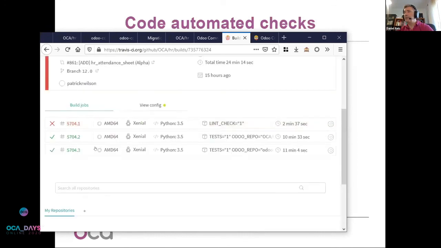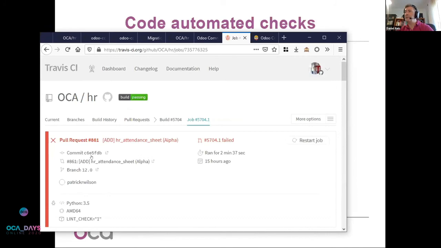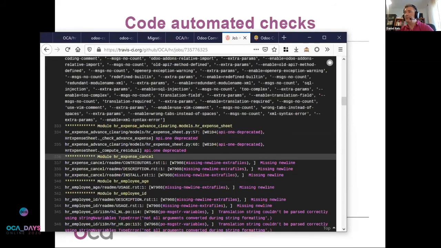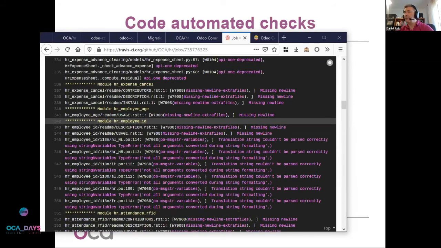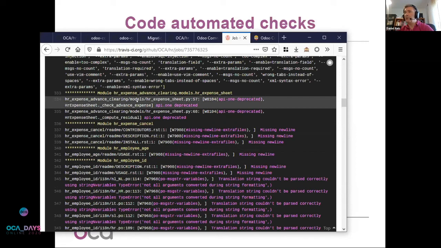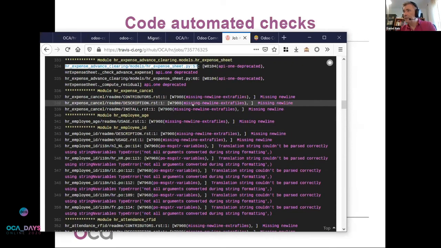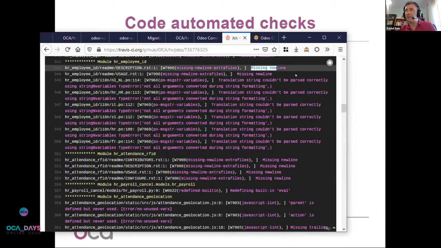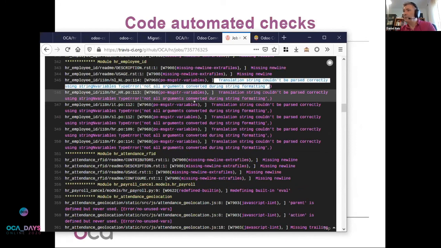See, there's a lint check, tests pass, but the lint check fails. Let's go down. Okay, it has left a lot of errors. So like this, API 1 deprecated. In this file, on this line, I have API 1 deprecated. So this module is using API 1 and it was deprecated for this version. You shouldn't use it. Here, this file is missing a new line. I think this is at the end of the file. Translation string issues.